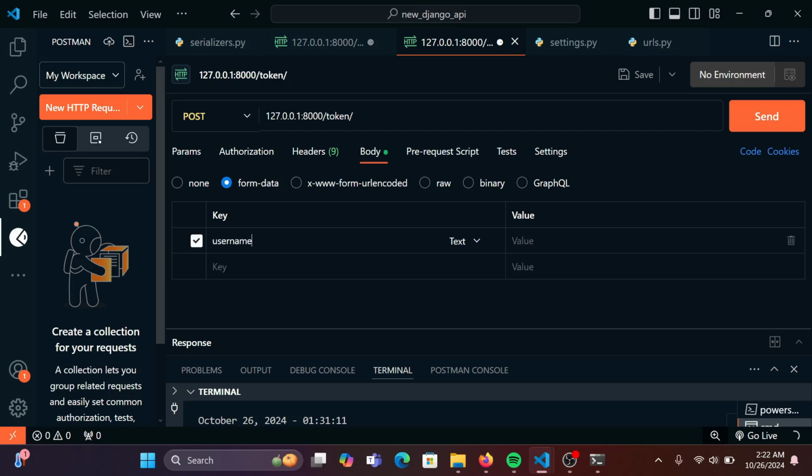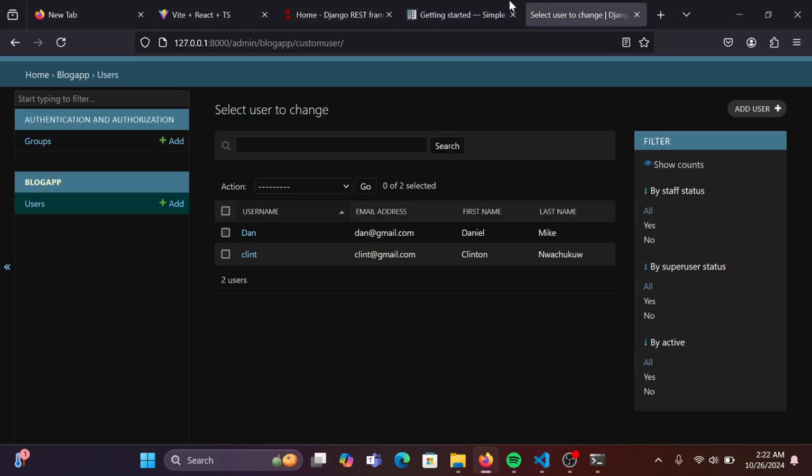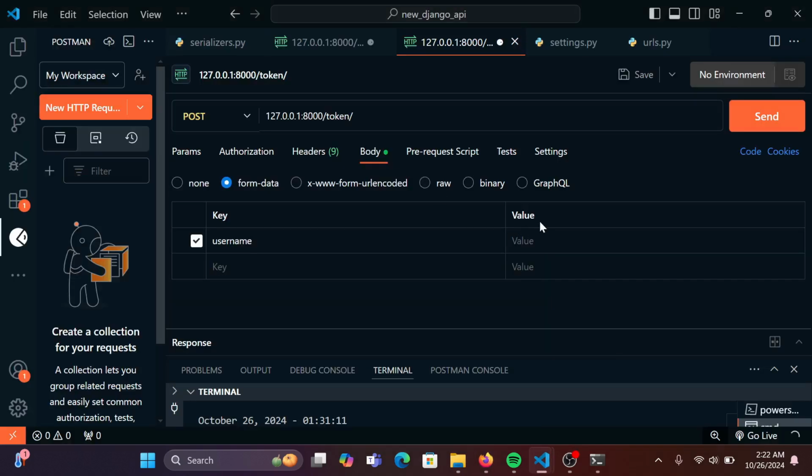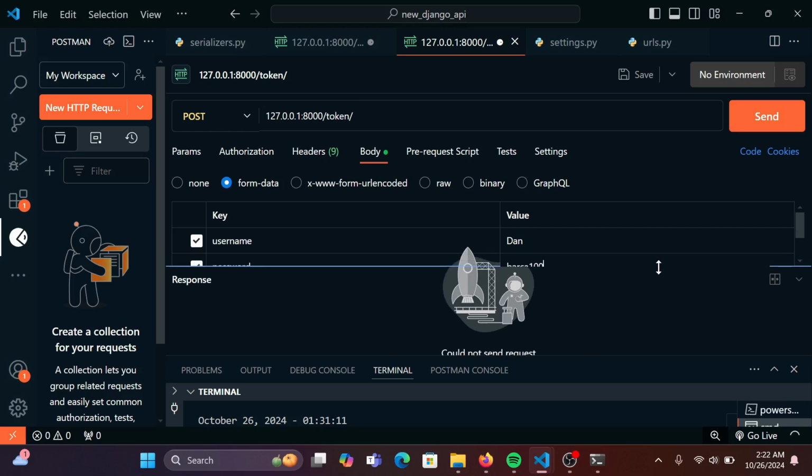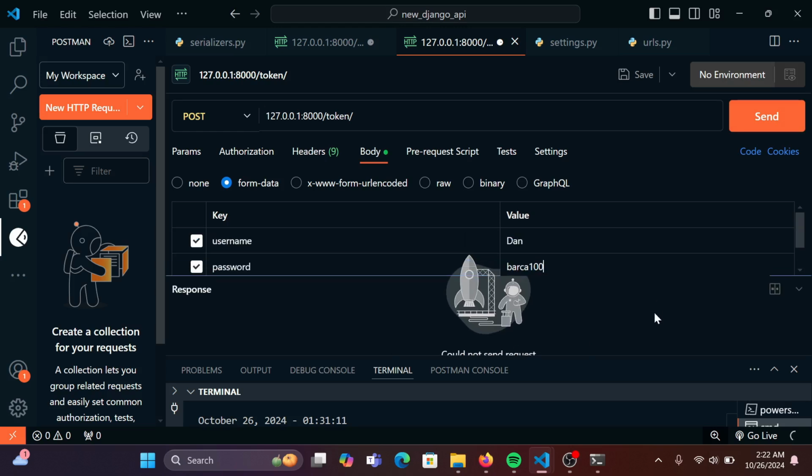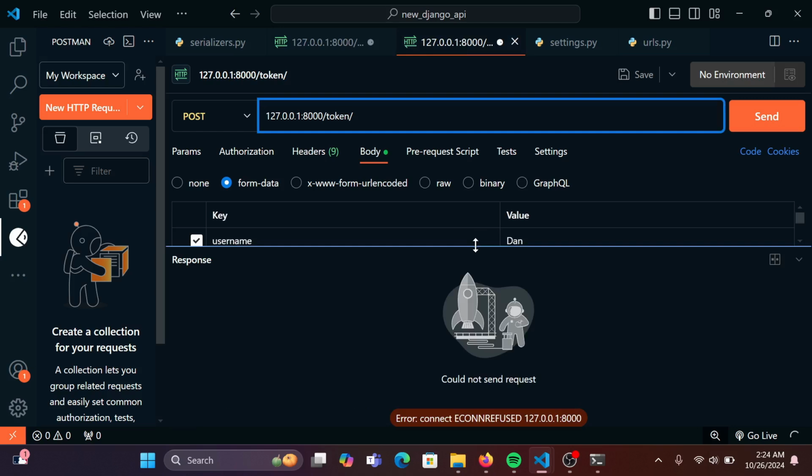Right now I'm going to pass in the username. Remember, we created a user called Daniel. I think his name is Daniel. Okay, username is Dan, and the password is Baka100. So let's try. Click on the send button. Let's hope it works. I think it didn't work. I can't even say why.